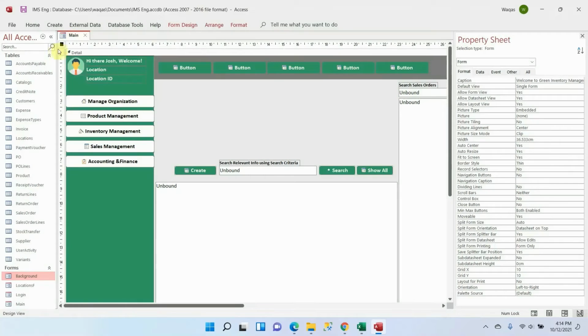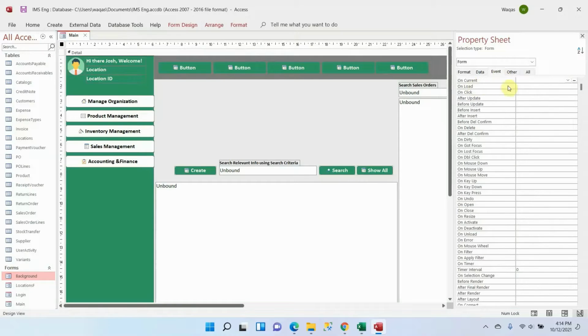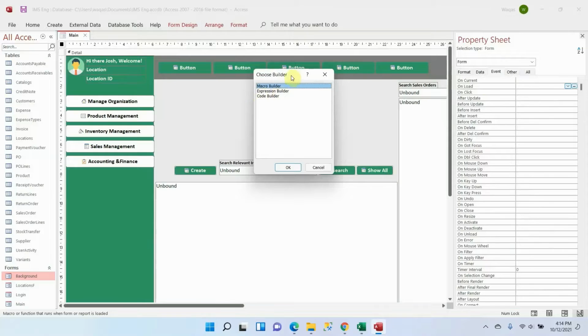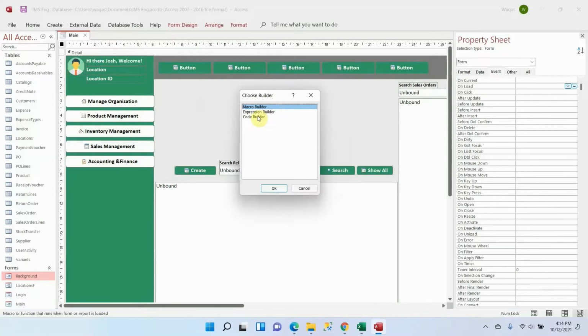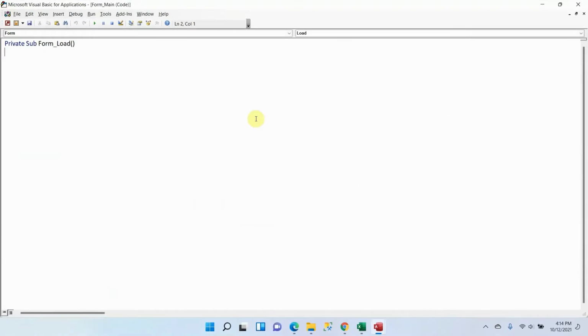Okay, so we are going to have the first event created on the load event. So that's what we are going to do on the form. From the drop down window, double click on code builder, and we will end up here. So first of all, end sub. All right, so in it we are going to do a little bit of coding.